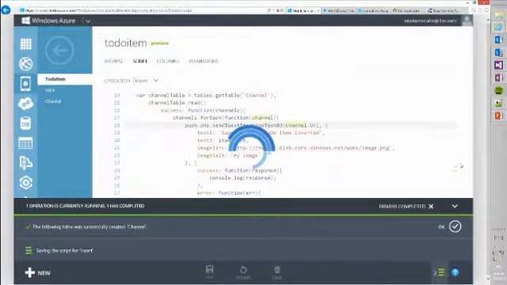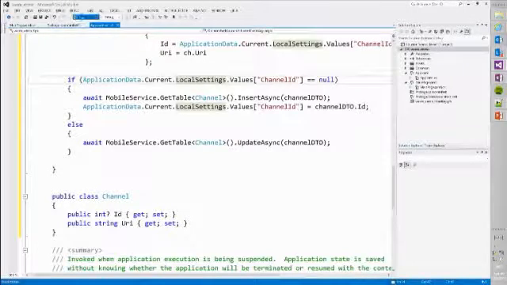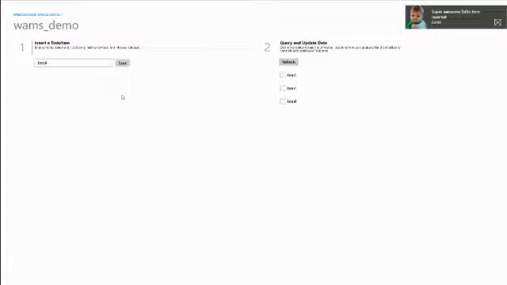Let me just run that, and let's run our application one more time. So we run the application, and that grabs the channel URI and stores it in mobile services. And then each time I add an item now, we should get a toast. There you go. Super awesome 2D item inserted.